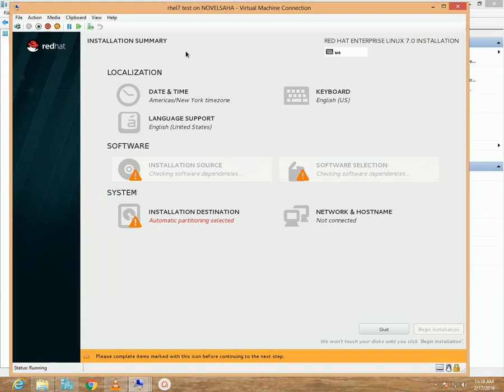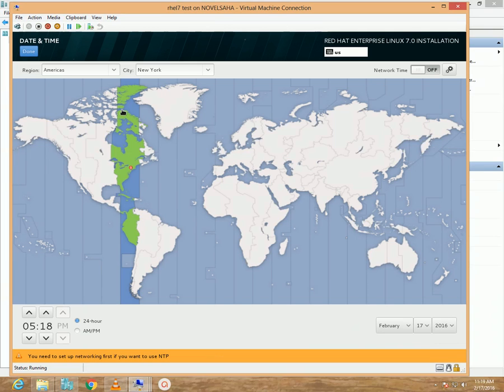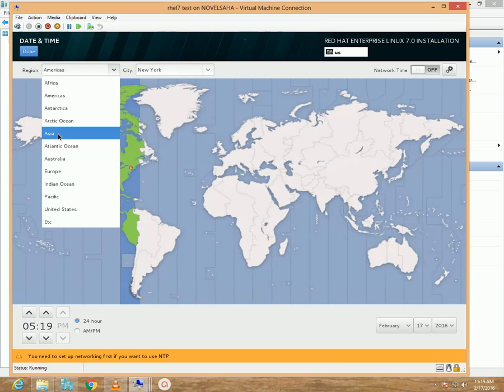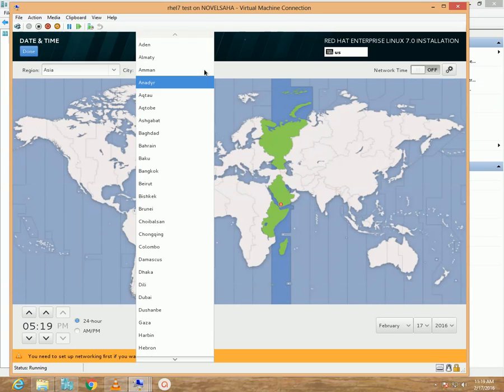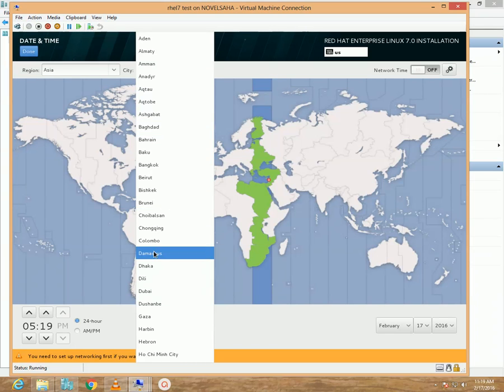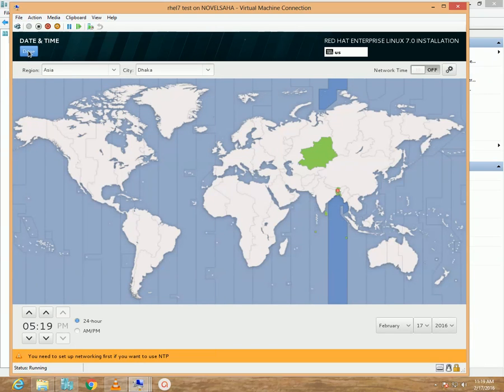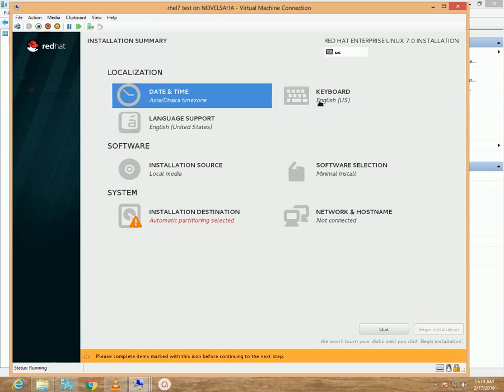So this is the installation summary, and we need to configure some options from this window, like date and time. Let me choose the date and time from here. Click date and time, and from the region section you choose the region where you live. For me it is Asia, and the city is Dhaka. Okay, then click the done button. The keyboard language is set to English US, which is default, and that is perfect for me. And the language support is also United States English, that is also perfect for me.